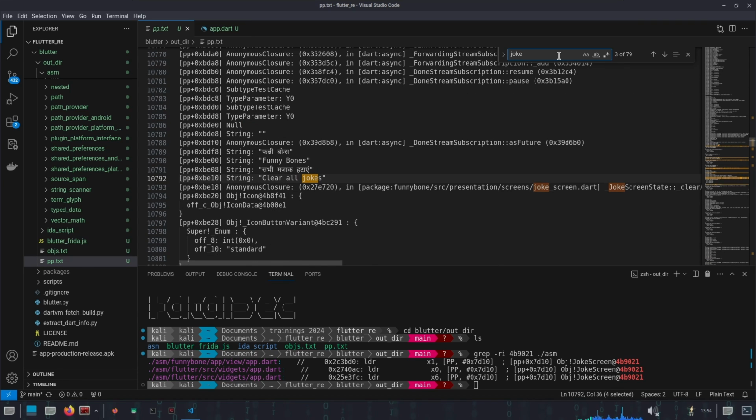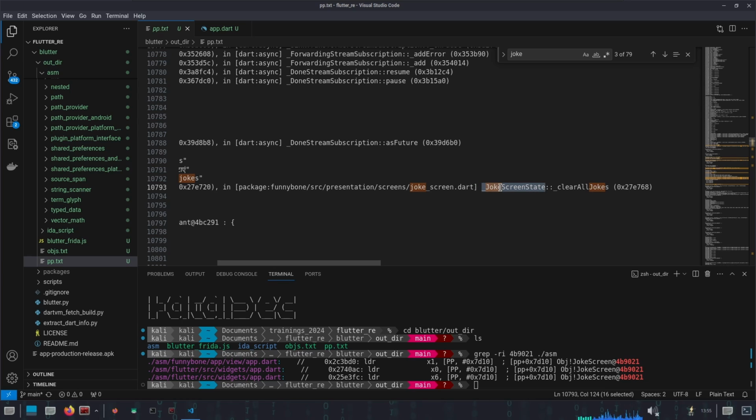Here we have a string clear all jokes, and then right after that you can see there is a package funnybone src presentation screens containing joke_screen.dart. Along with this page, it also shows us the class name, which is joke screen state, followed by the method name, which is clear all jokes, and this method definition is present at this offset. Okay, now this looks interesting. And by the name of this function, we can say that this method is most likely responsible to clear the jokes which are loaded on the screen, right?